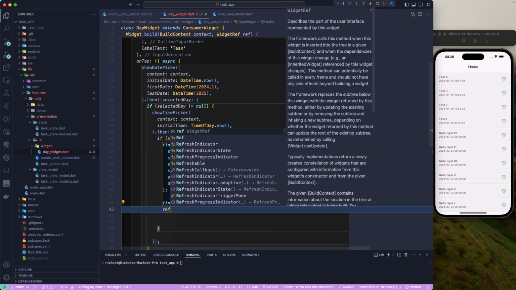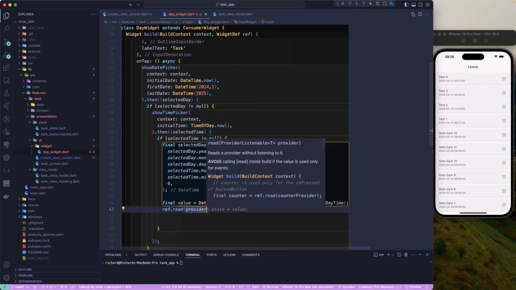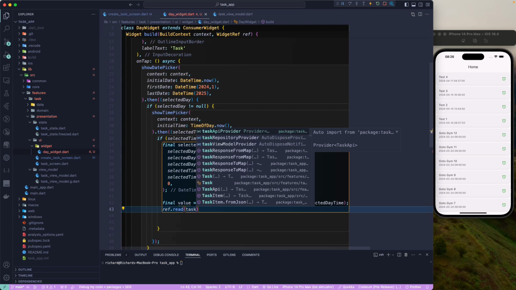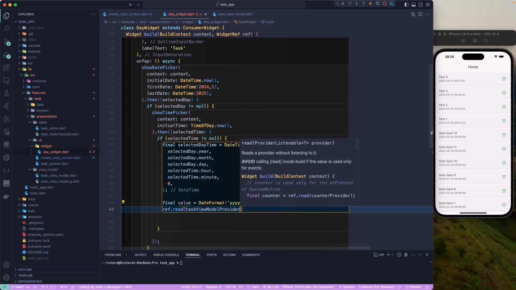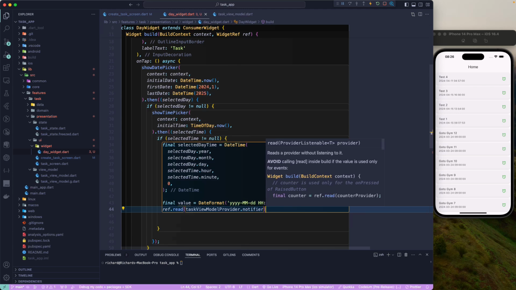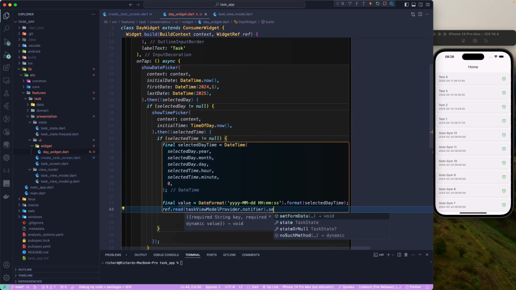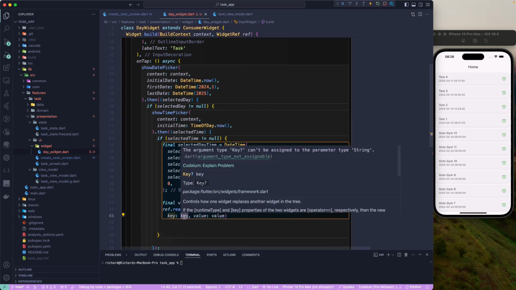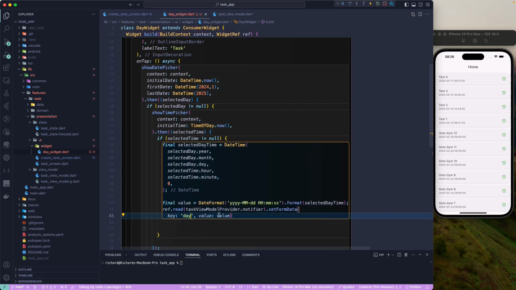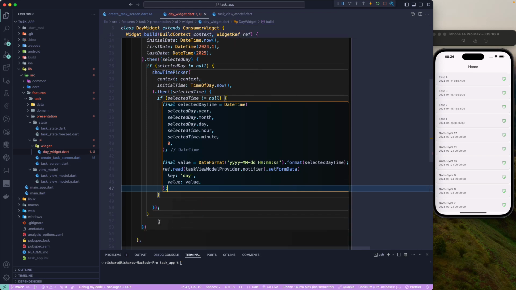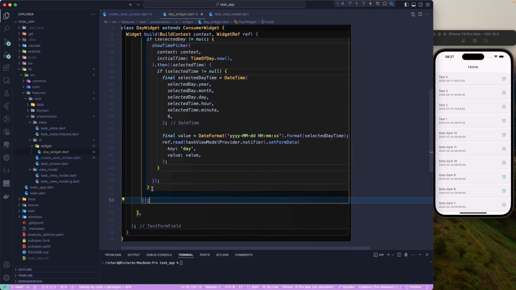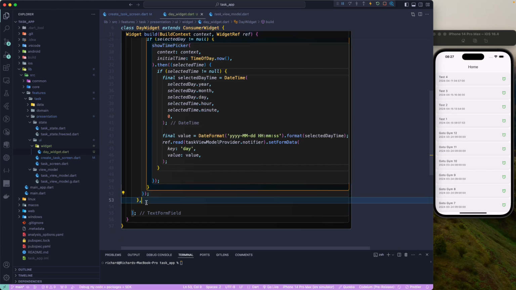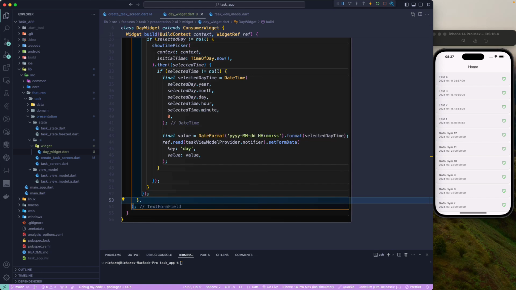And finally we'll just go and say ref dot read, and then we'll read from the tags, so tags view model provider, and then the notifier over here. And then we'll just go and set the form data from here. In the form data, we need to send the key and then the value. So the key will be of our day, and then the value will be of our value. So let's just close this over here, and let's close it over here as well. So I guess that should be the one that we currently require from here. Let's just try to arrange this properly, and that should be fine. So that is what we currently require.